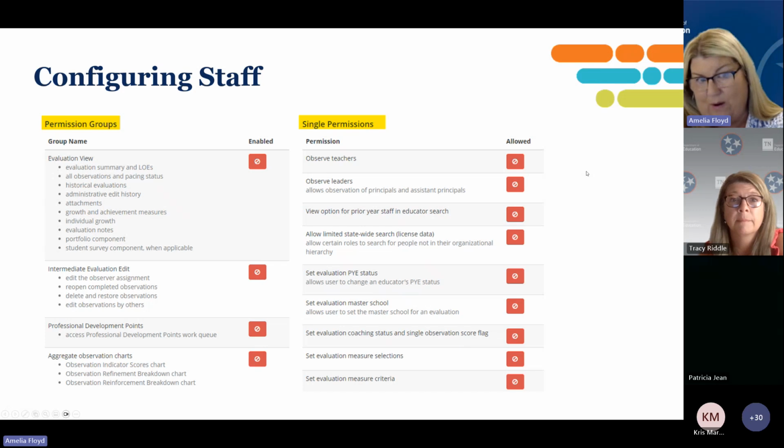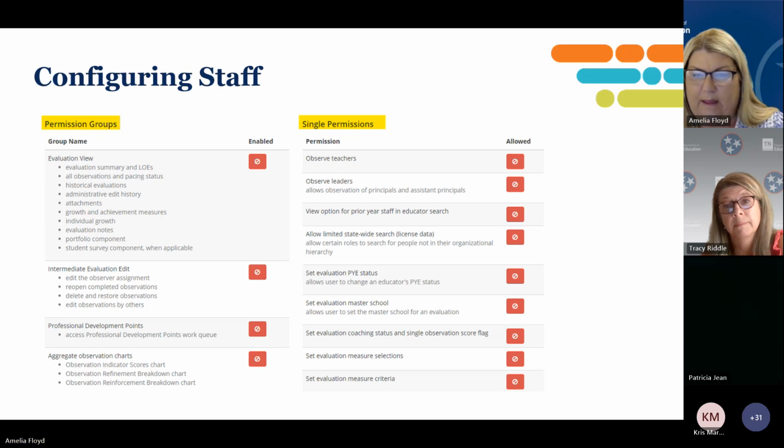If you see the red with the line through it, it means those are not enabled for this person. If you want to enable this person to observe teachers, you would click that red button and it will become a green check mark. So depending on their current staffing, the permissions that you can add may change.